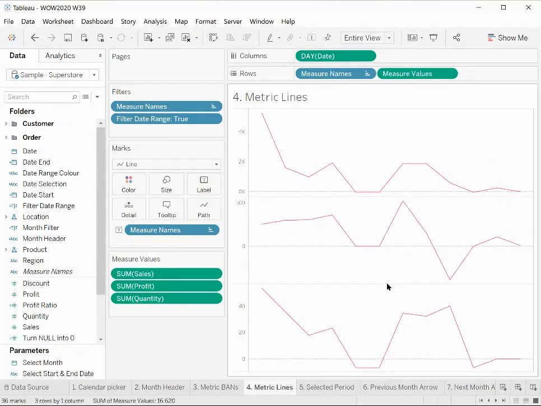Now, a little something I want to add to this sheet. When I hover over, you can see where we have no quantity, no value associated with a particular date, we have a blank space here in the tooltip. So I'm going to build a simple calculation to fill those nulls with zeros.